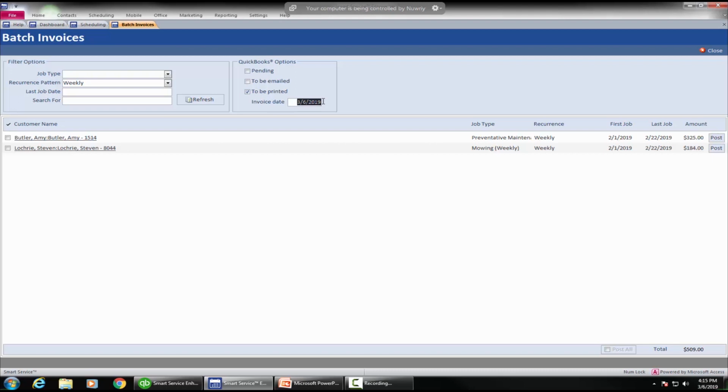Now this invoice date here, whatever you have in this box, is what all of our batch invoices are going to come over as in QuickBooks. So even though, let's say, our top one here ends on February 22nd, if I post it over now from this screen, it's going to post over with March 6th. So you can select your date for what you'd like it to be.